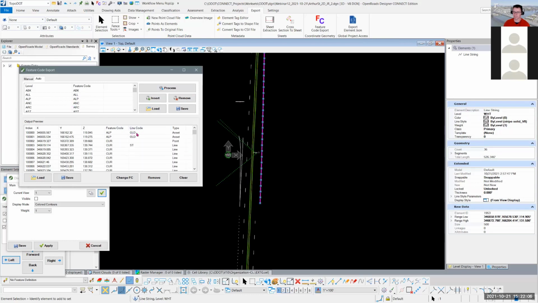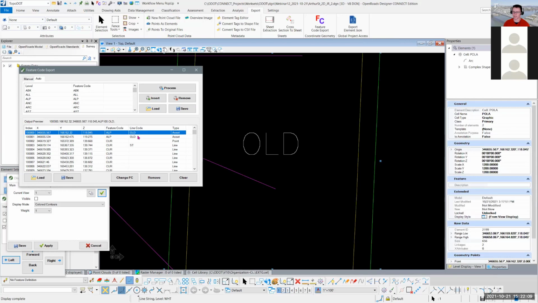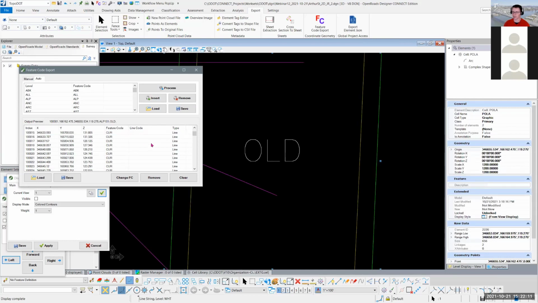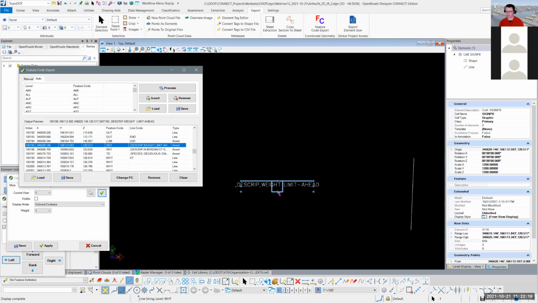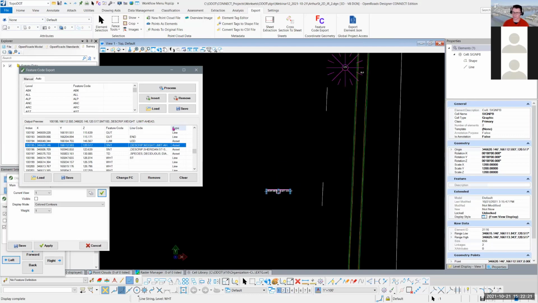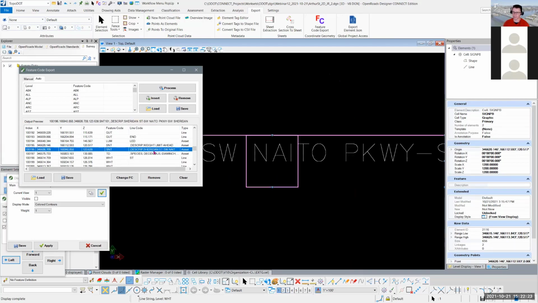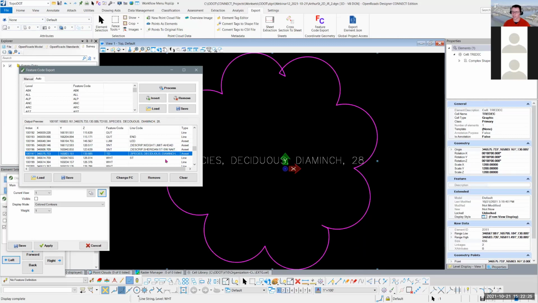I've also got some descriptions in here. Notice that's set to old. Maybe I described that as an old pole. I can keep going down through all of these. Here's the tree, or some signs that I had. So those descriptions carry over into this as well.